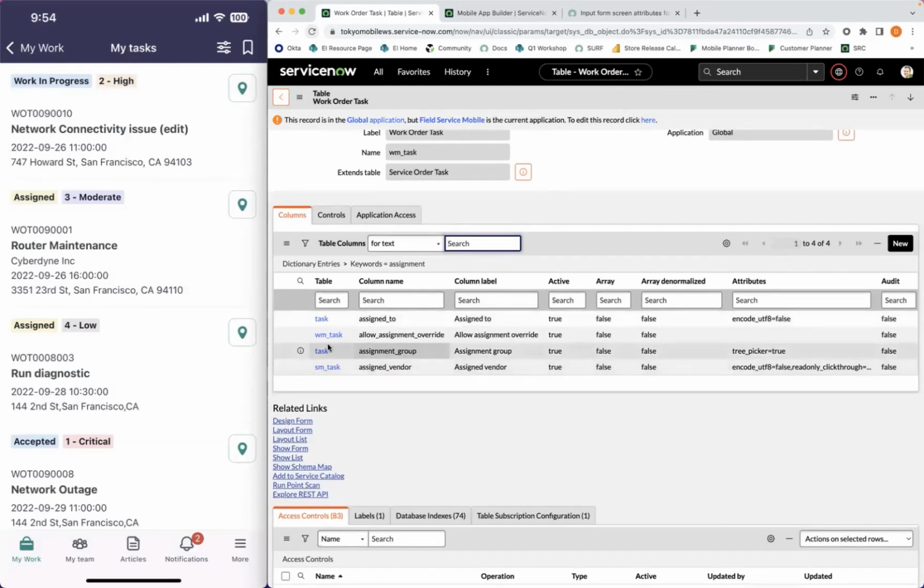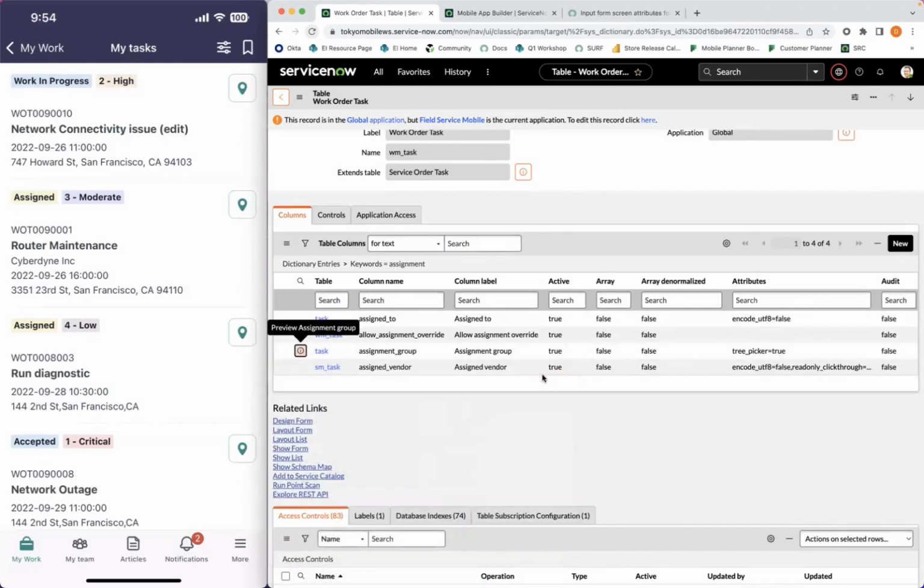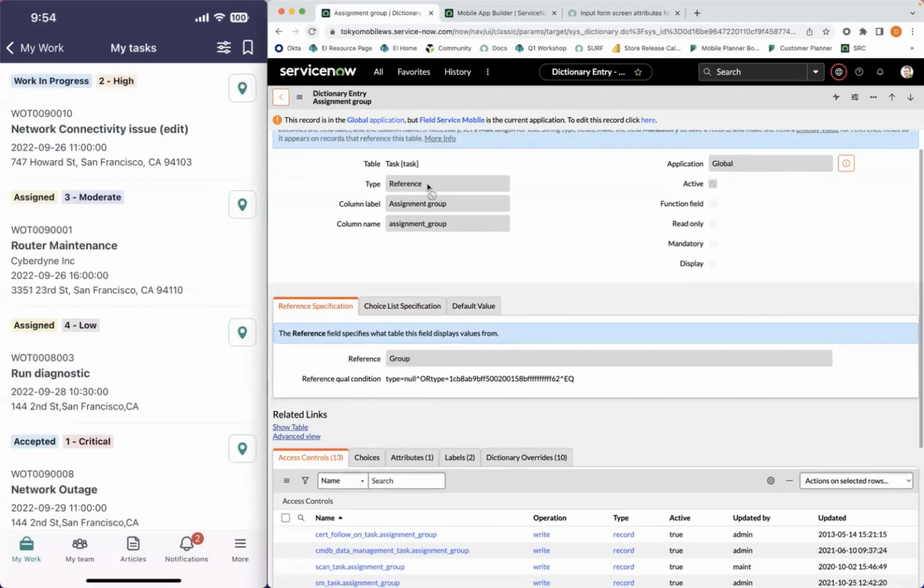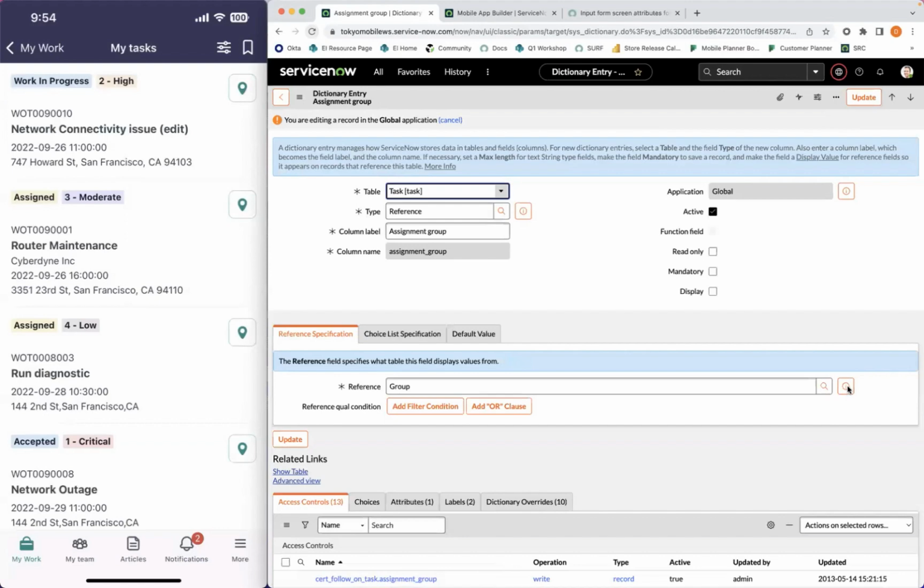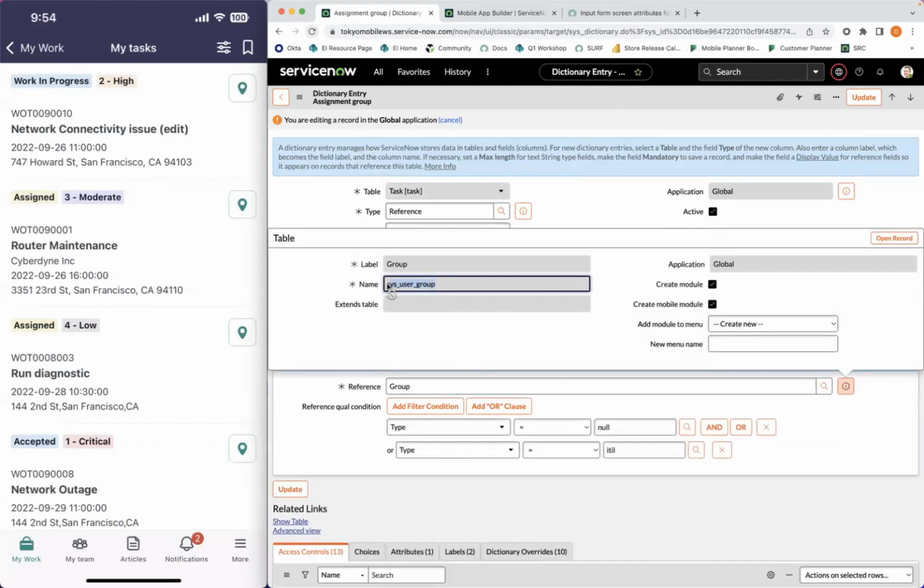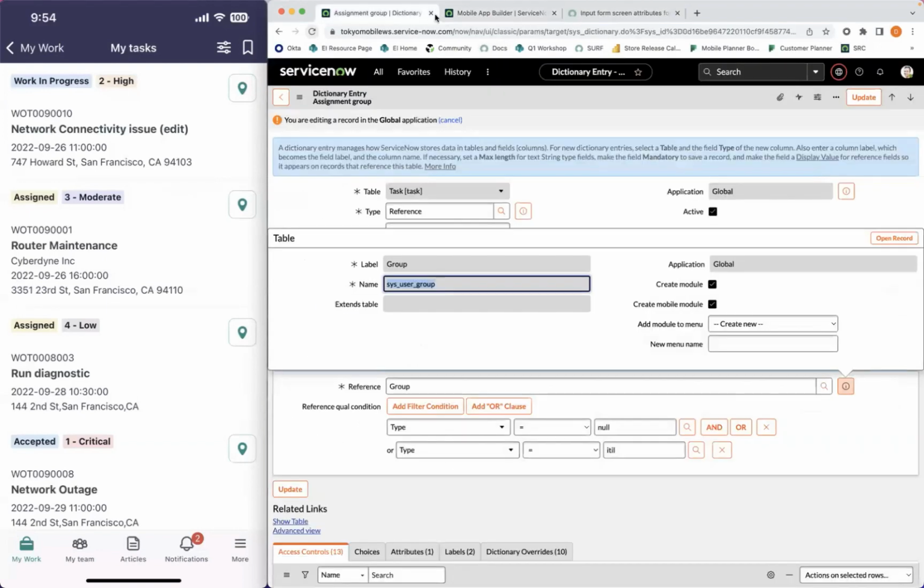Okay, so here's my assignment group. We'll open up this entry, and you can see that this is a reference type of field. Under the reference specification tab, you can see that this is referencing the group table. So I'm going to jump into the correct scope, and then look up what this group table is actually called. What is the actual name? The name of it is sys_user_group. So that's what I'm going to fill out for my target table in order for this input to work.